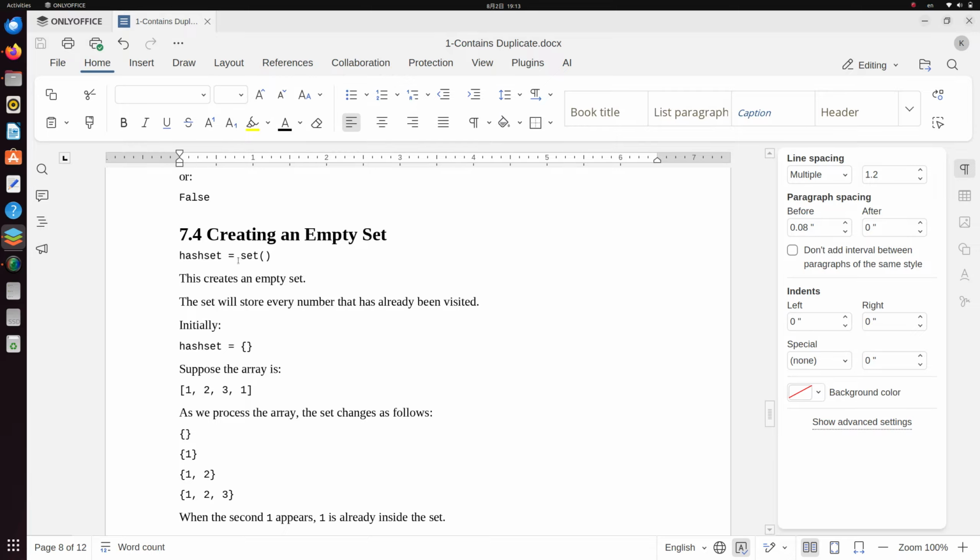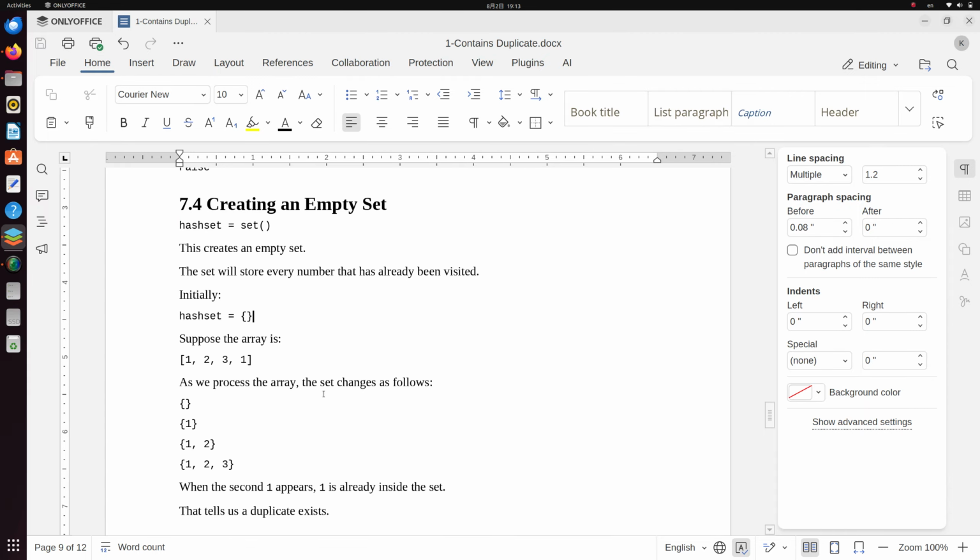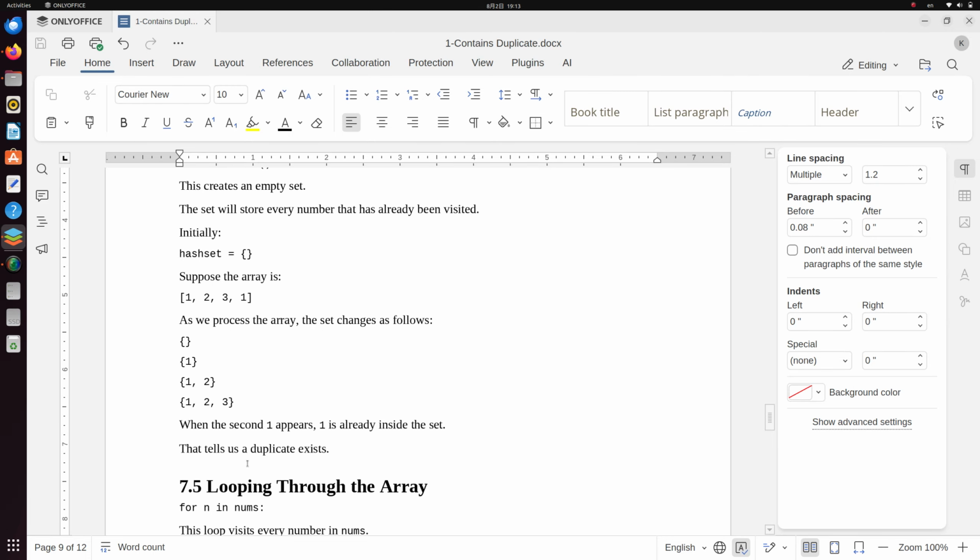Now yes, we can start from here, creating an empty set. Hash set is equal to set. This creates an empty set. This set will store every number that has already been visited. Initially hash set is empty. Now suppose the array is 1 2 3 1. As we process the array, the set changes as follows. First it was empty, then we add 1, then we have 1 and 2, then we have 1, 2 and 3. Now when the second 1 appears, 1 is already inside the set. This tells us that a duplicate exists. So this is what this example is all about.